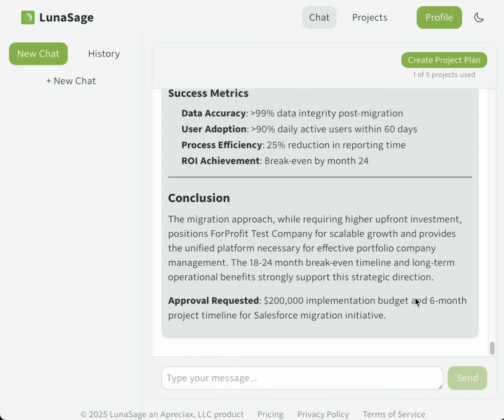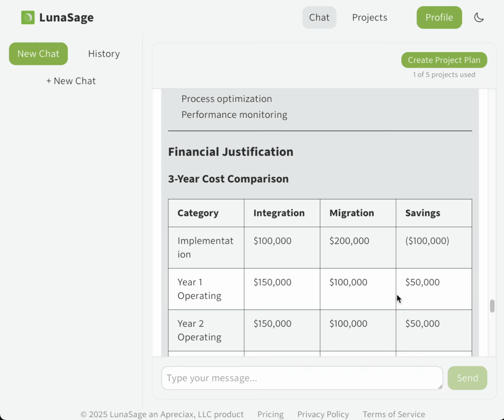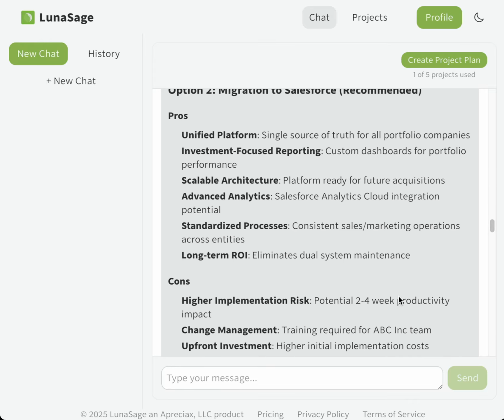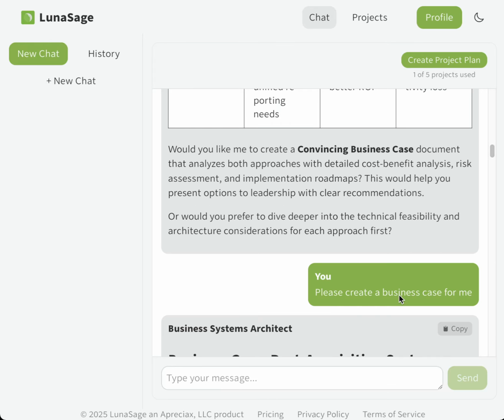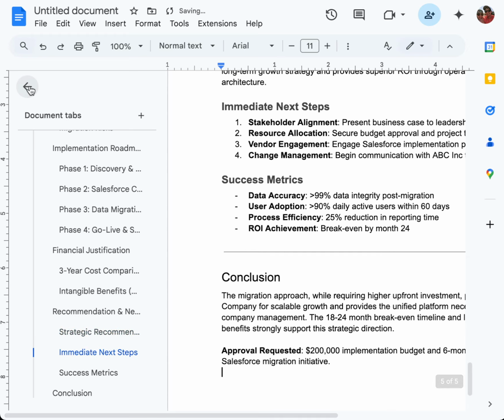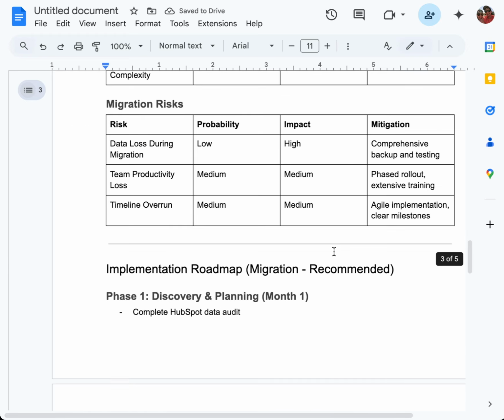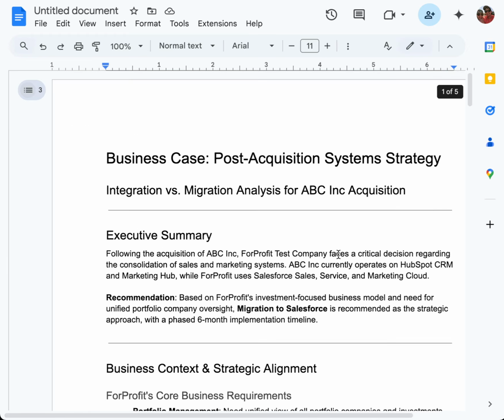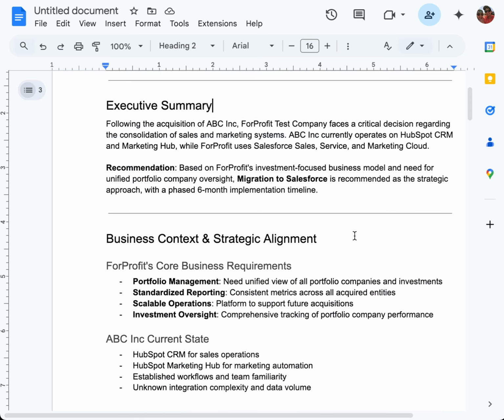All right, it's finished loading. You can see we've got our business case that we can send up to the execs. I'll go ahead and copy this and put it in a doc so we can hit copy and go to our business case tab, paste from Markdown, and close these tabs. And you can see all the information that it put in here with the core information at the very top of the executive summary that we want to provide to our execs.